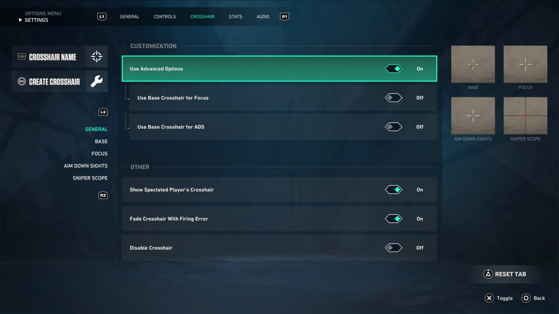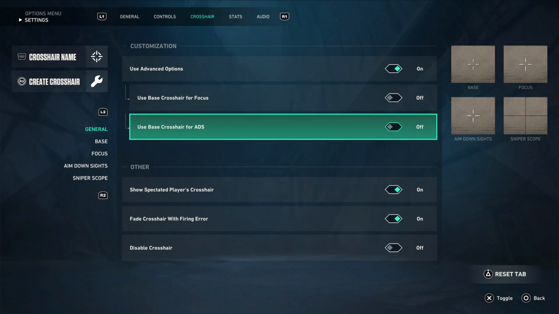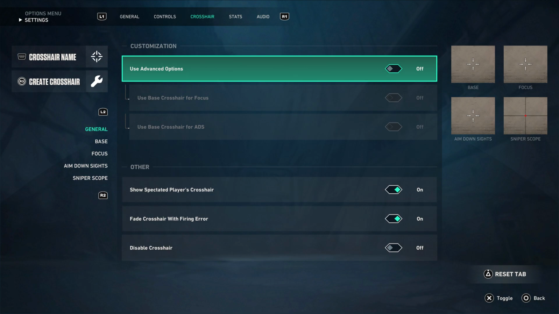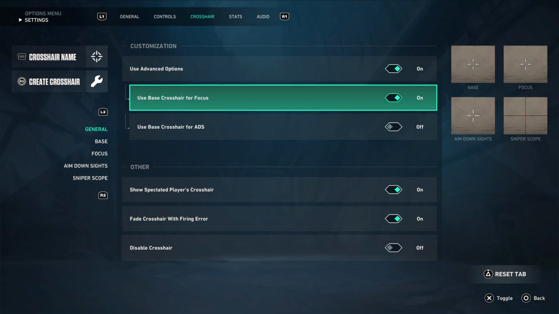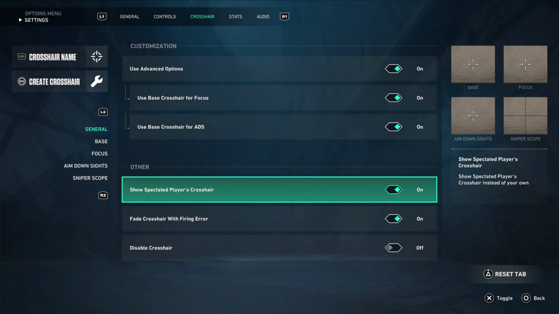Then you have crosshair, so you have use advanced option. You can see over here what type of focus you want. Do you want the base crosshair focus? Do you want the base crosshair for ADS? As you can see, I think right now the way it is on currently, I like this one. You can see it just slightly changes it. It's all a preference thing, right? Do you want to have it this specific way or not?